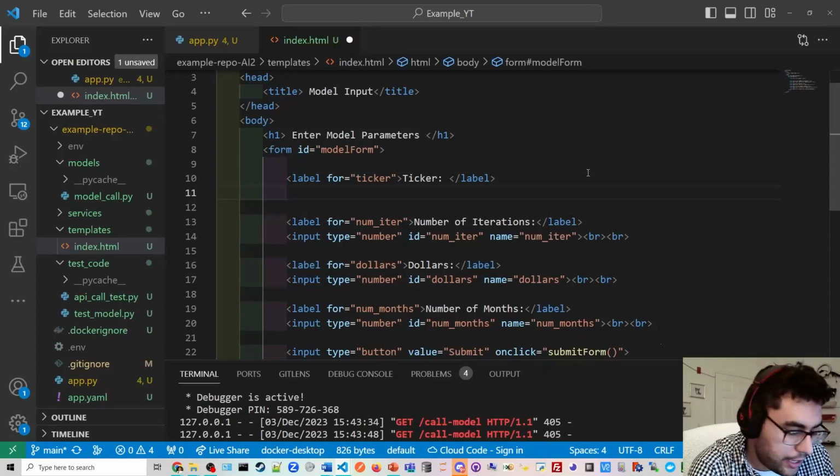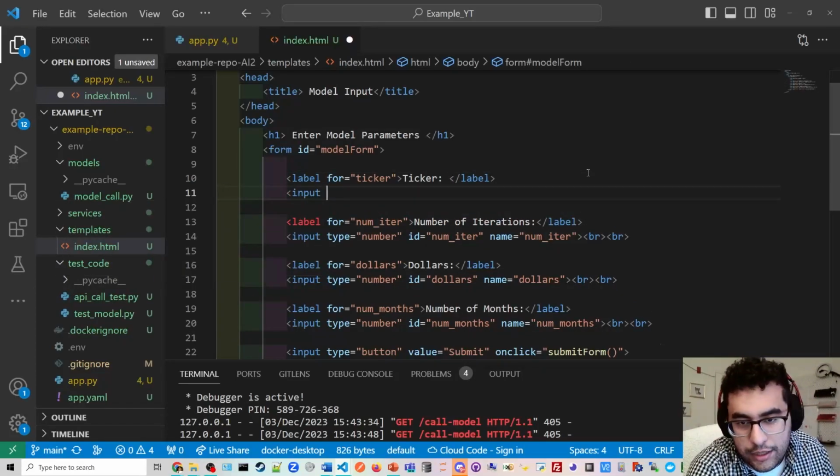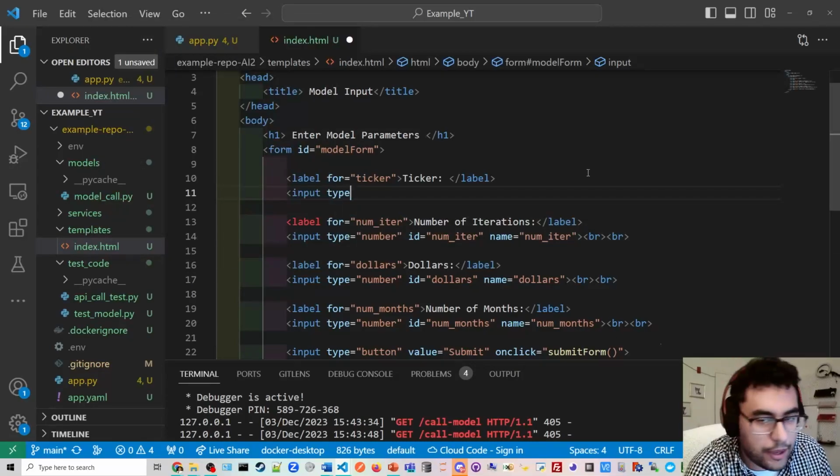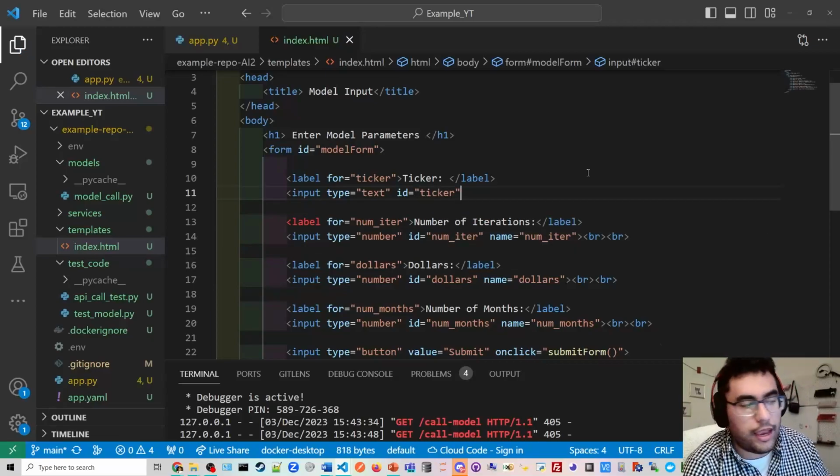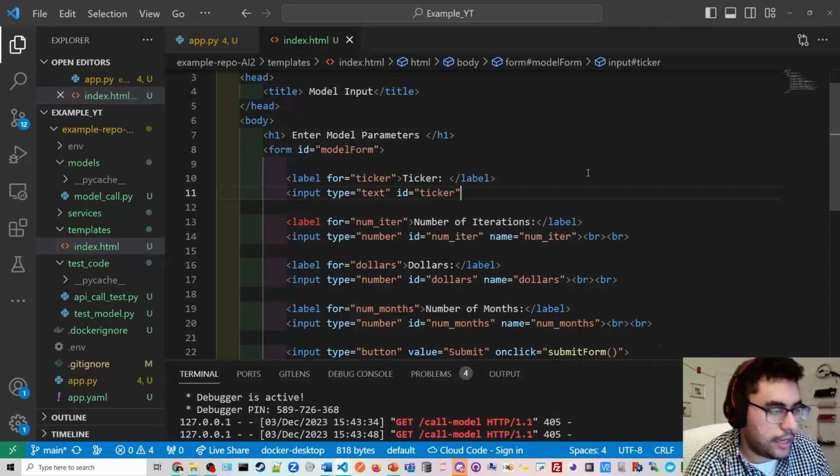And then under that, you only need one input. For the input, you can type in the type, and this is going to be text. Since it's a ticker symbol, text is like a string, and then the ID is going to be ticker. So when they input data, it's going to be labeled ticker, and you'll see it match up later on.